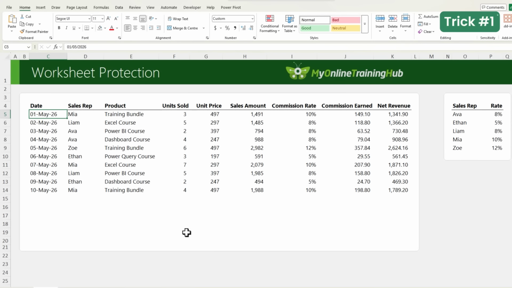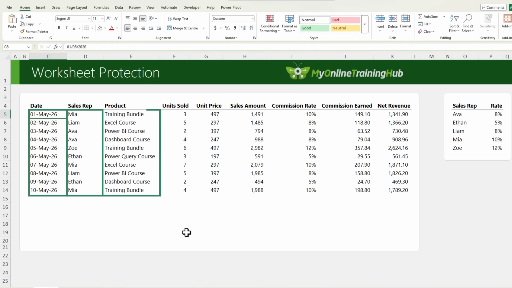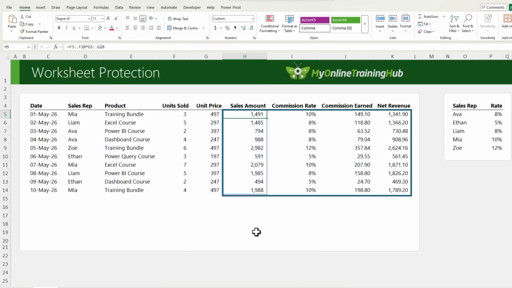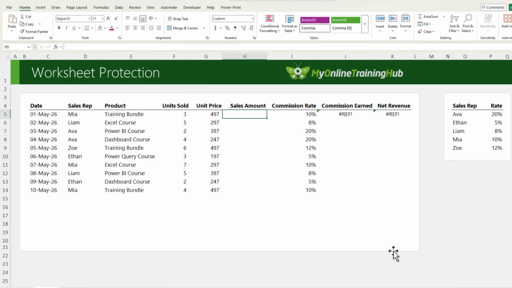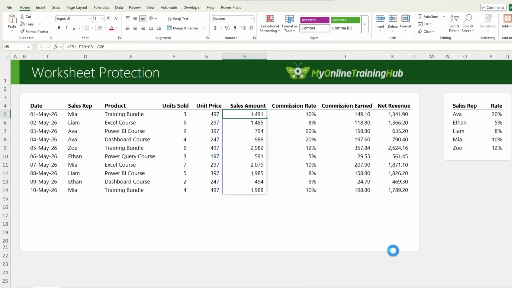Here I have a simple sales commission tracker. The user needs to enter the date, sales rep, product, units sold, and unit price. But the remaining columns contain formulas that calculate the sales amount, commission rate, commission earned, and net revenue. And these are exactly the type of cells we don't want people editing, because it's very easy for someone to change a commission rate, accidentally overwrite a formula, or break logic behind the report without realizing it. We need to protect the worksheet while still allowing users to enter data in the correct cells.